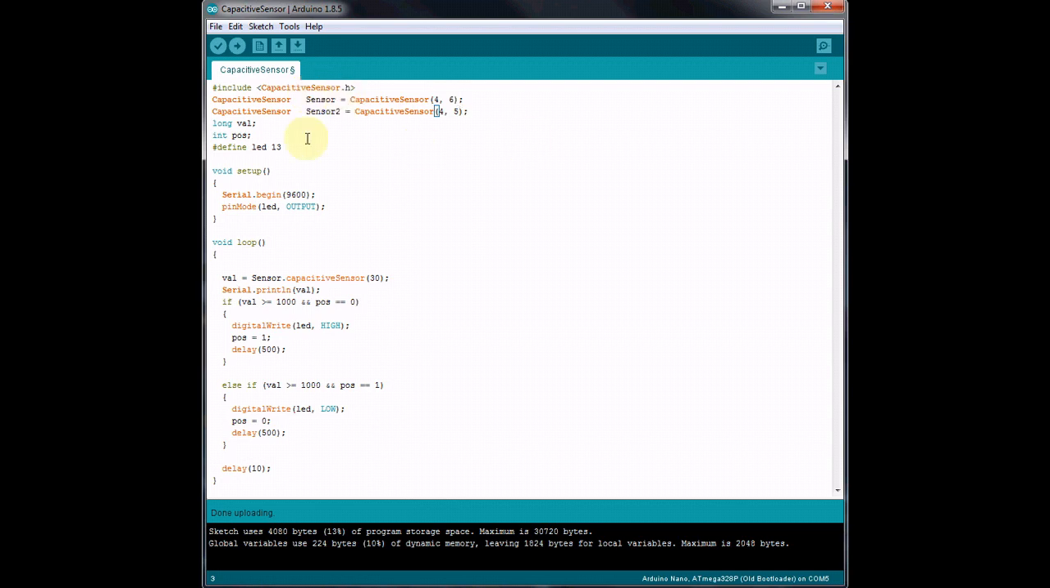But all right, let's get moving on here. Next we have a long, and we're calling it value, and that's what we're going to use to read the sensor. So again, if you're having more sensors, you'll want to have a val 2 and a val 3 and so on and so on. And we're using a long because the number can get very large depending on how big of a metal object you connect this to. It does make a difference.